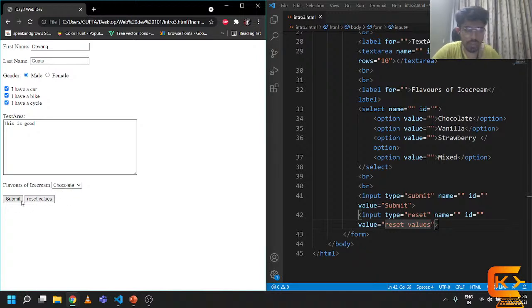So when I click the submit button, you will notice that the website is loading again and it is refreshed. But if I click reset values, the values are reset without refreshing or reloading the website. So you can see that now the website is not refreshed. But if I click submit, you can see here the reload button is clicking again and again. So this is the basic difference between input type submit and reset. Submit refreshes the website, and reset values only resets the values.